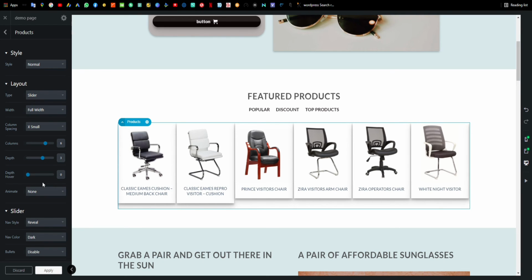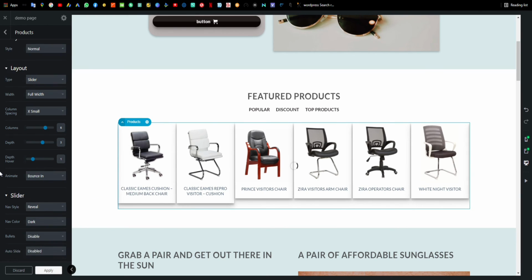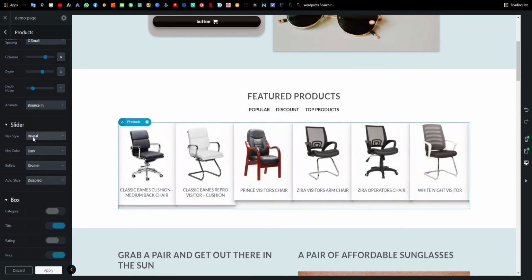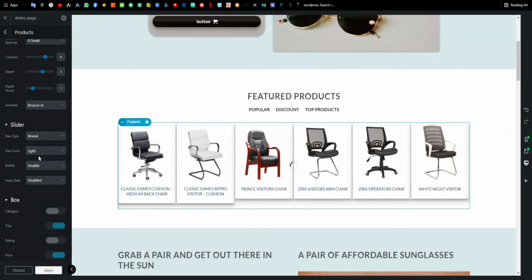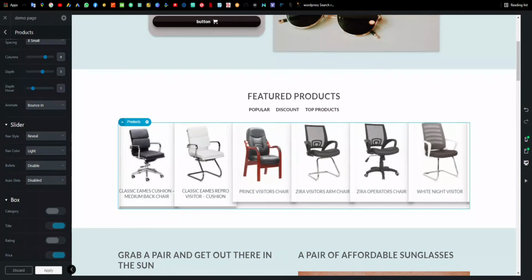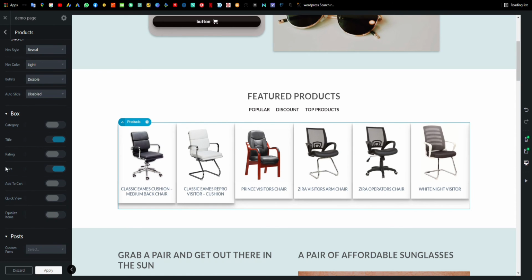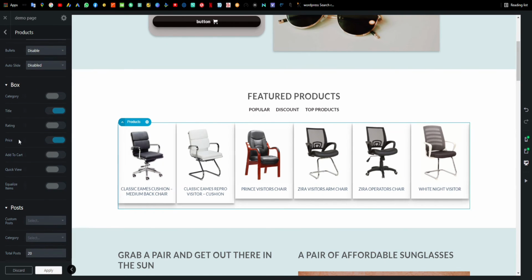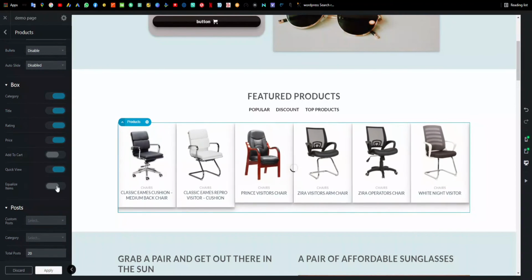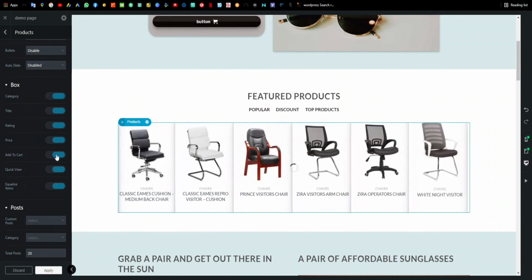You can add that, hover effect, animate. Here is the slider setting, reveal, disable the bullet, or you can also enable auto slider, disable. This is the box setting. If you want to show ratings, then click on this. If you want to show category, then click on this. Quick view, equalize items, and add to cart.